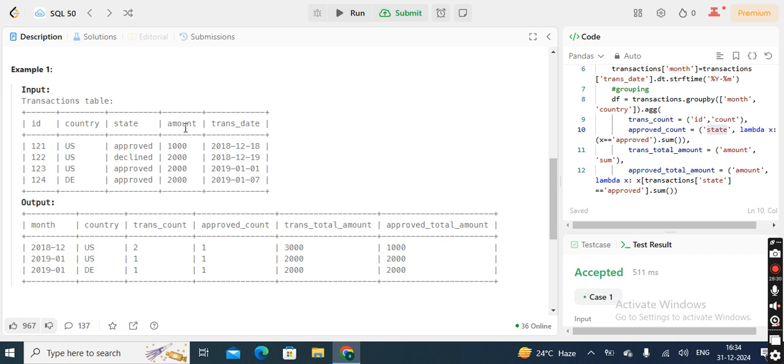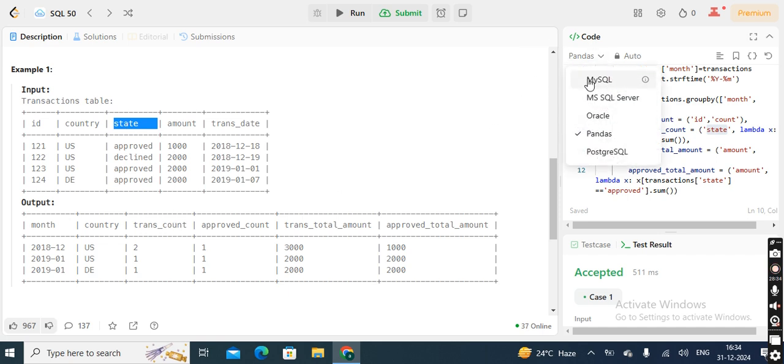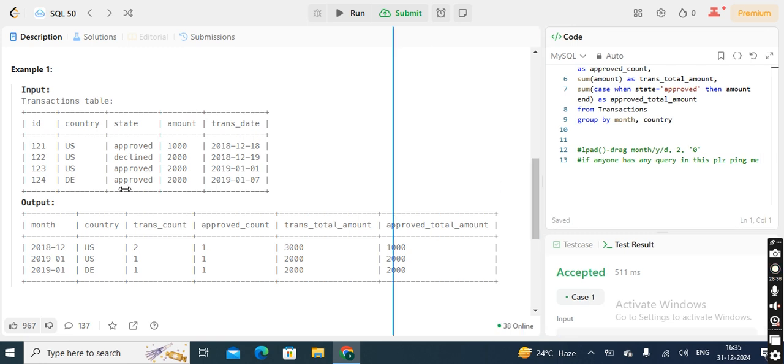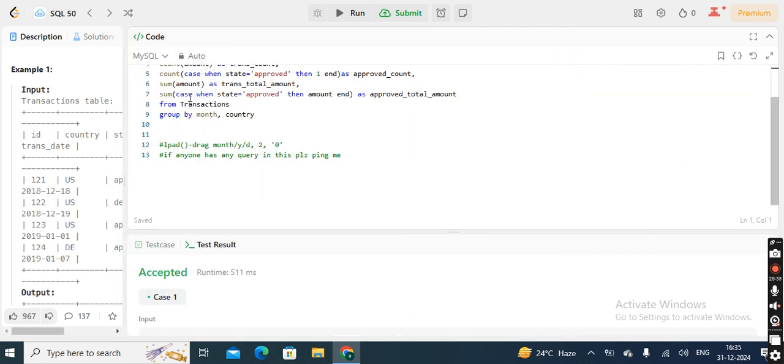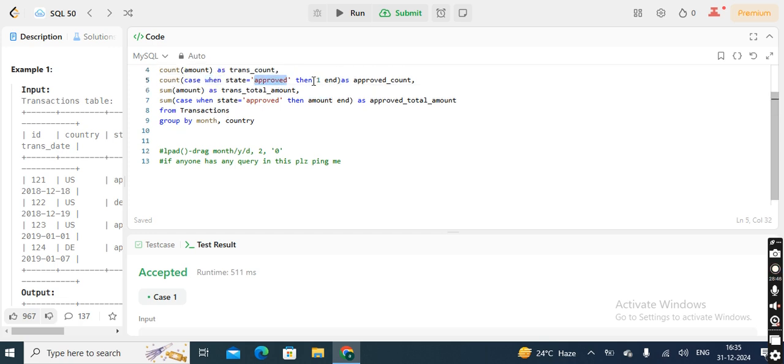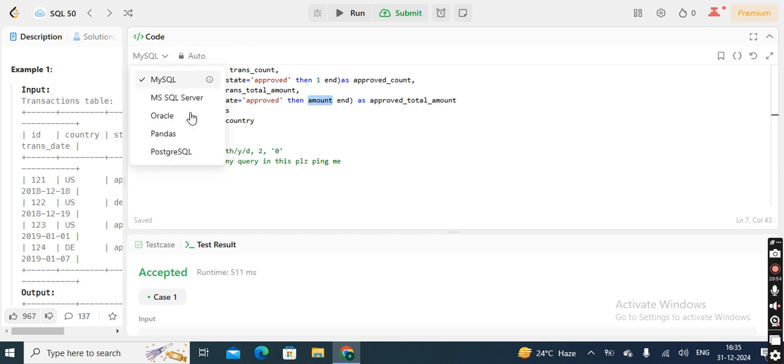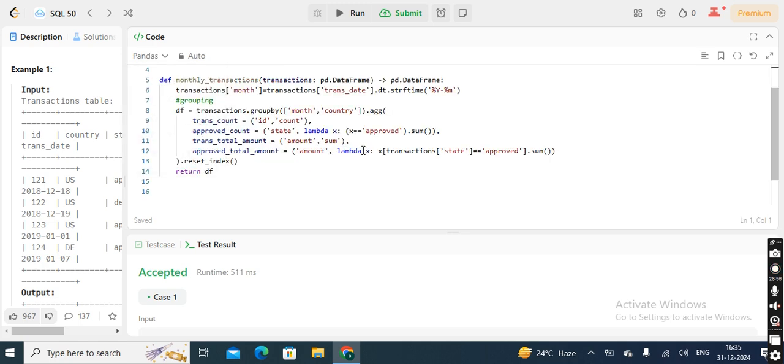So now I have to work on both amount and state, like how we have used in SQL. Case when state equals to approved, then show me the amount. But the previous thing was case when state equals to approved, then give me 1. Because that is how we are counting and calculating, right? So this is the key difference, guys, and that is why the code has also changed here.